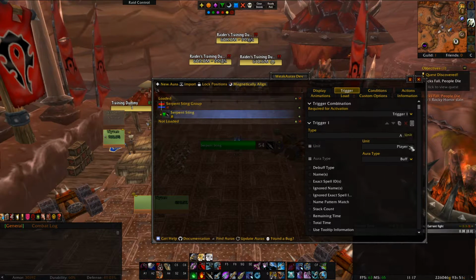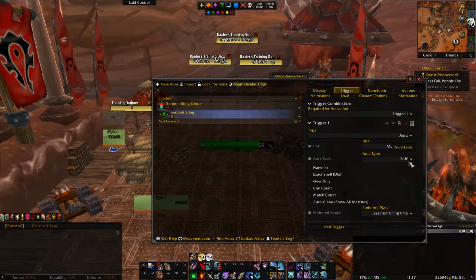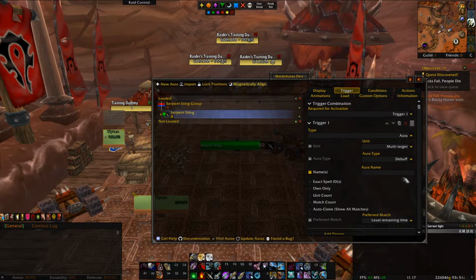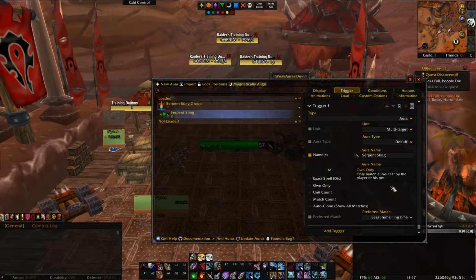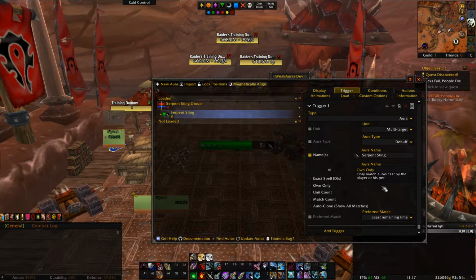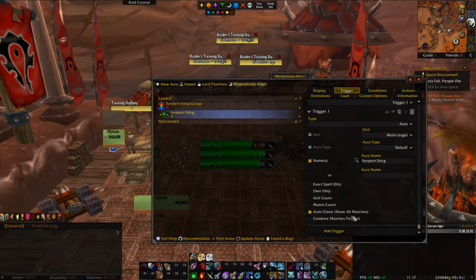The trigger is very simple. It's going to be an aura, just like last time, but this time it's going to be multi-target group. And it's going to be a debuff, because this is the debuff, and it's going to be serpent sting. Now, we want this to clone itself, right? Because if I just put it like this, it just shows 1. And I want to see this Weakauras clone and multiply as much as I put serpent sting. So I am actually going to use this option here, auto clone, that's going to show all the matches.